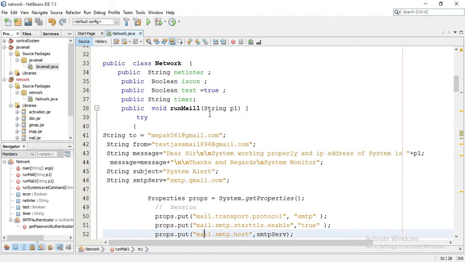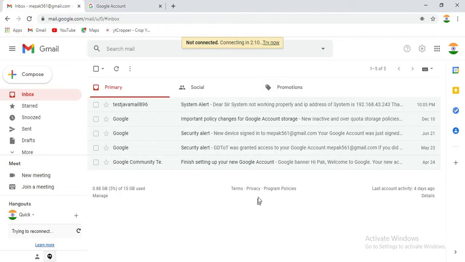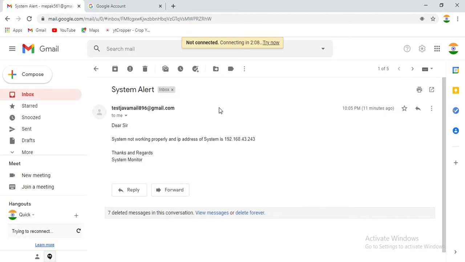Okay, why have we taken a return type here? Because we are sending the IP value, the IP address, so that we are sending the email with the IP address also. You can see here, when we have sent the email, we have sent one value also, like the IP address.